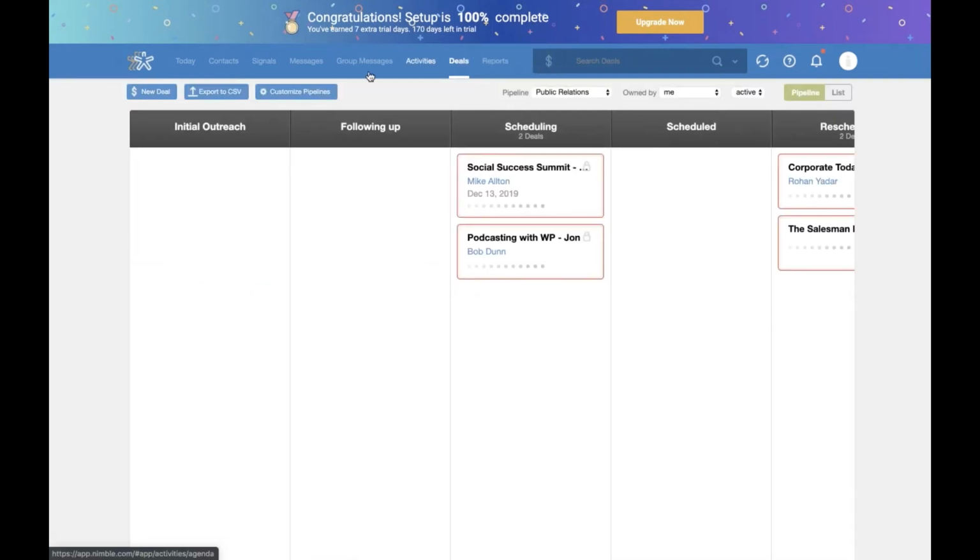Under deals, as I mentioned earlier, we have multiple pipelines, so you can create as many pipelines as you want. Again, the account administrator can restrict certain team members from being able to add new pipelines and customize them.